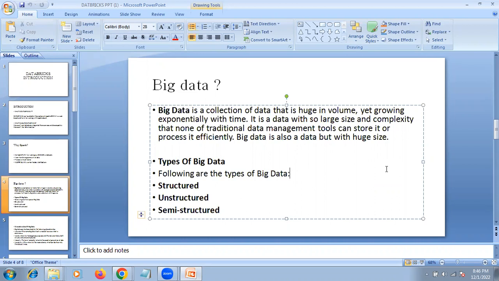Okay, so the main thing is that big data, the size is very large, and the complexity also, that it is very complex. It is not like normal data that you can handle very easily. So now we will come to the types of big data.